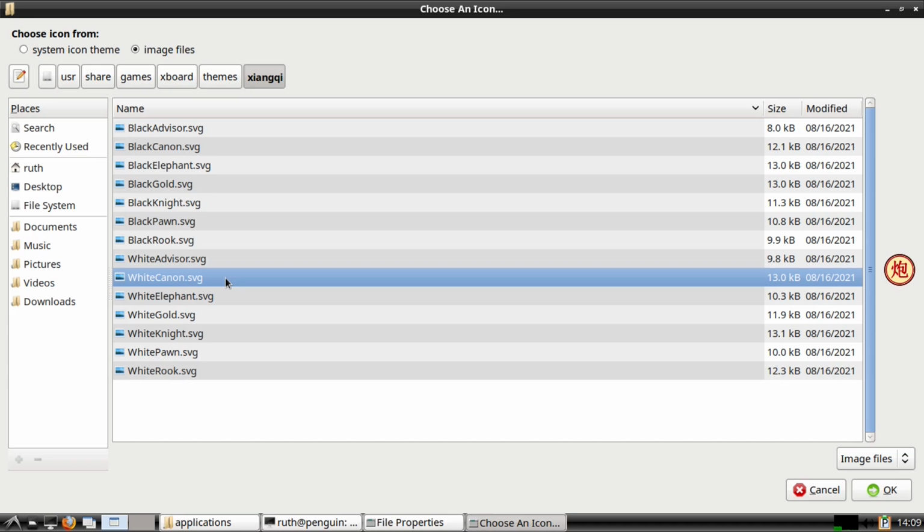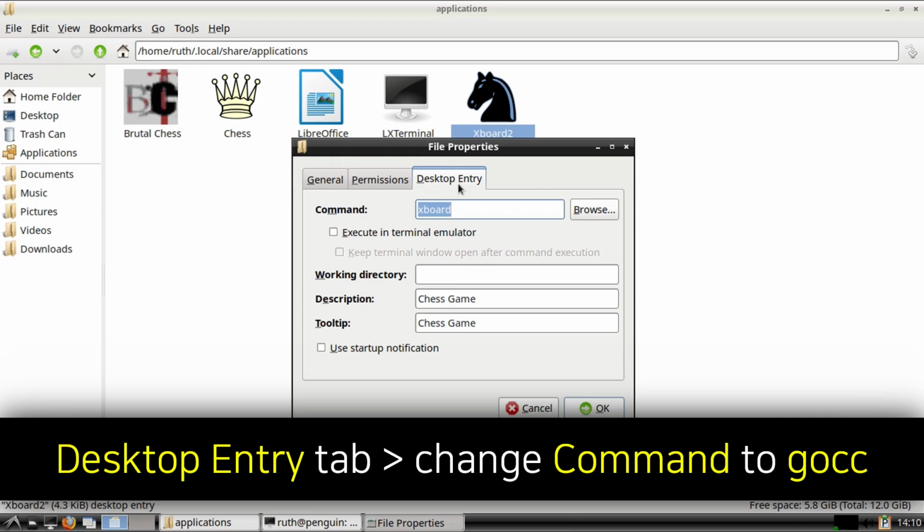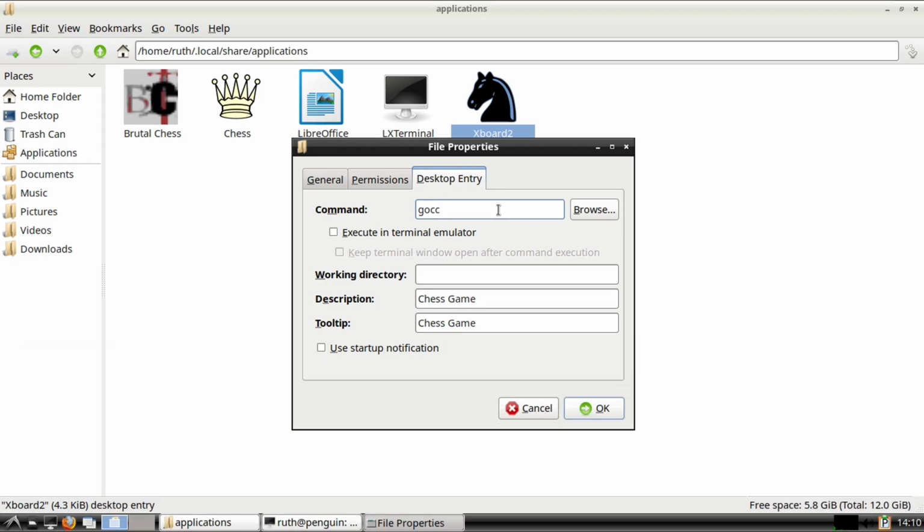Once we have selected an image, we can click on the OK button from the bottom right. Finally, in the File Properties window, we can go to the Desktop Entry tab, and then we can replace the existing command with GoCC. So now this will use our script for starting up Chinese chess. When we are done making those changes, we can click on the OK button to apply the changes.